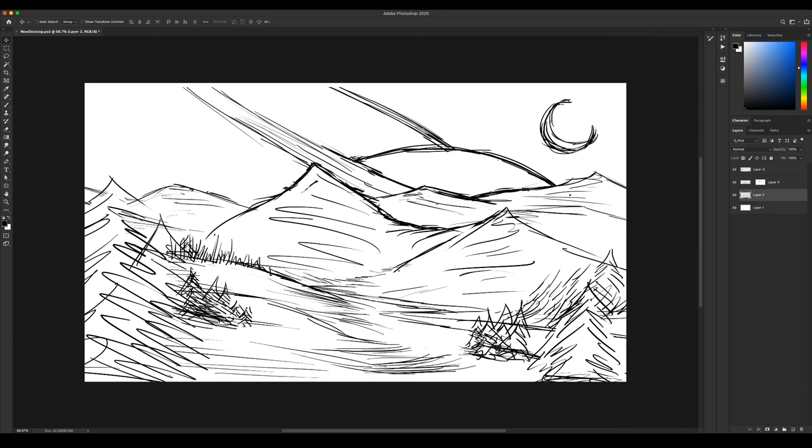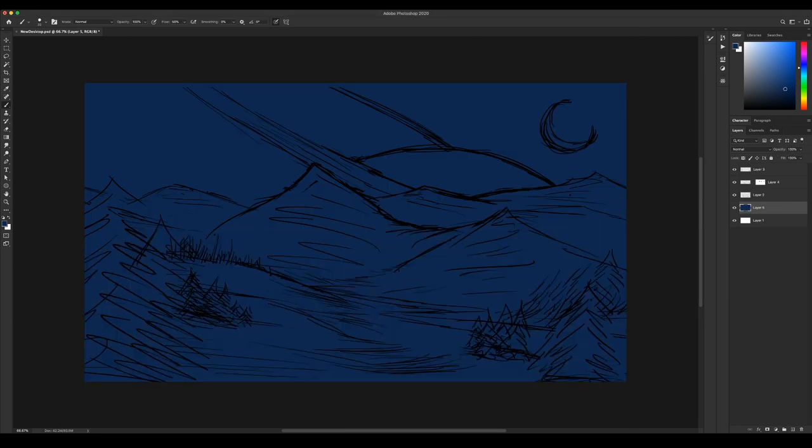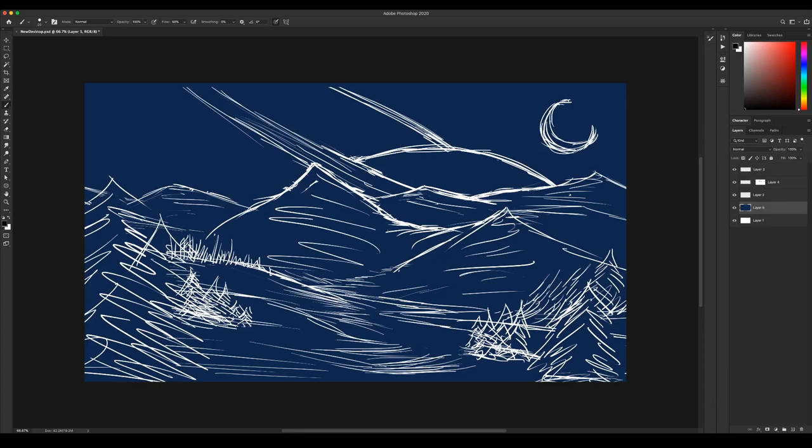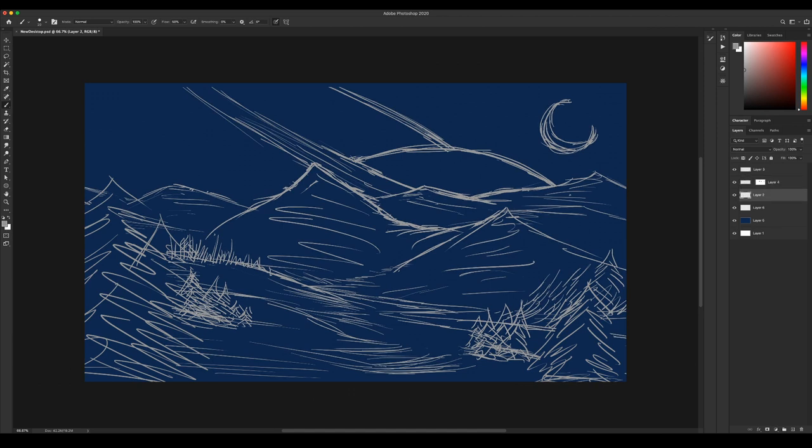All right, let's just make this blue. And we're gonna make the sketch white so I can see it. Actually, let's make it like a light gray. And this is where we have to make some big decisions, right?